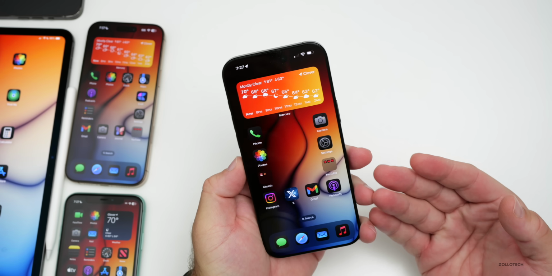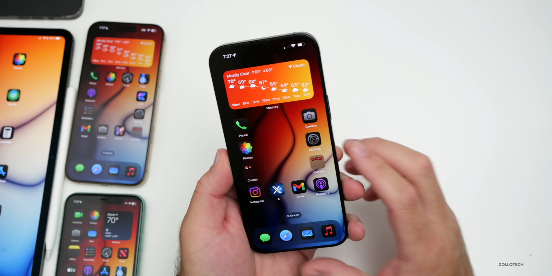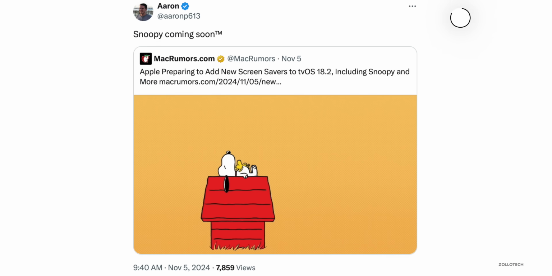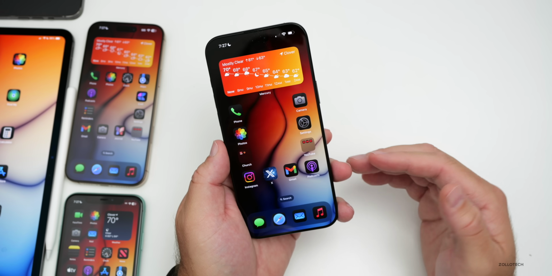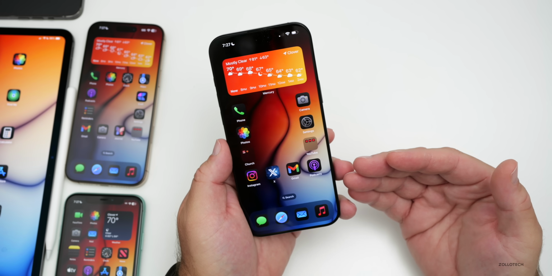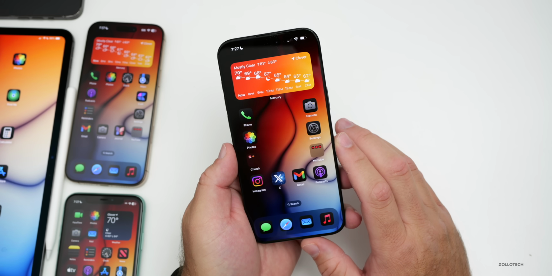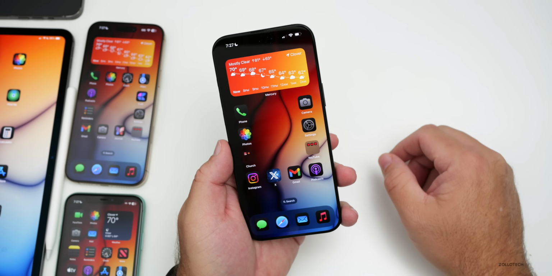A couple other things I wanted to mention before we talk about the next releases have to do with tvOS. It looks like tvOS 18.2 will finally contain the Snoopy screensavers they talked about at WWDC. So the code was found by AaronP613 on X, and also it looks like we have 21:9 aspect ratio support for projectors in the latest update. So those things are coming soon when tvOS 18.2 and iOS 18.2 launch to the public.